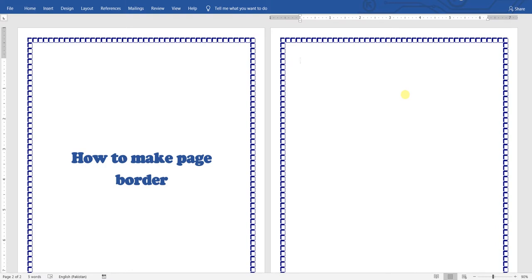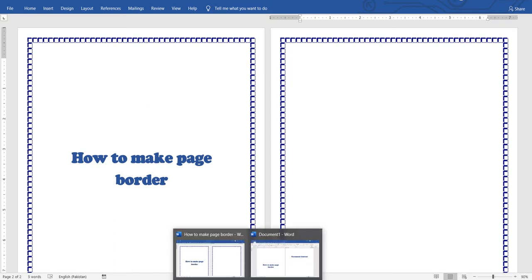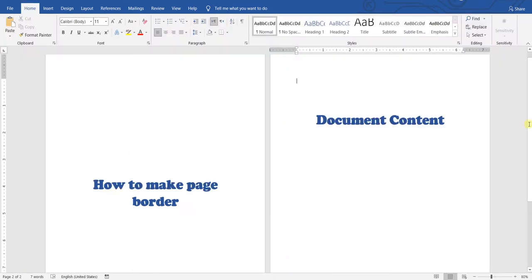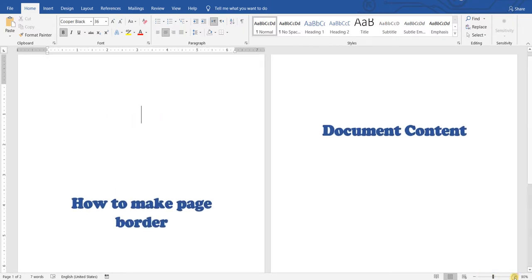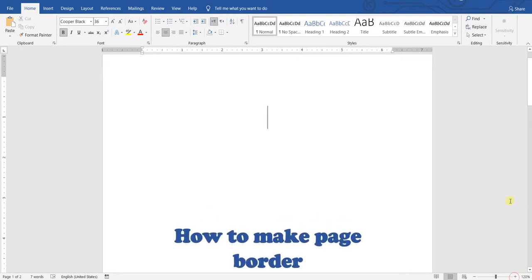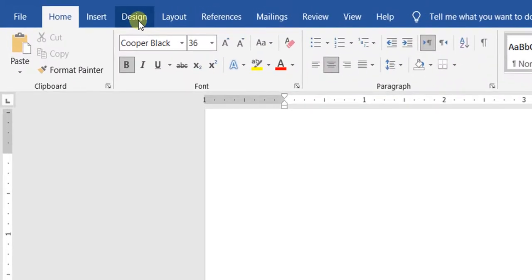So over here you can see this is what our end result is going to be, how it's going to look after we are done with creating or adding the border. And let's get started. So let me go over to the plain document over here. Let me just zoom in a bit so you guys can see better. Okay, so to start off, let's go over to the design ribbon over here.